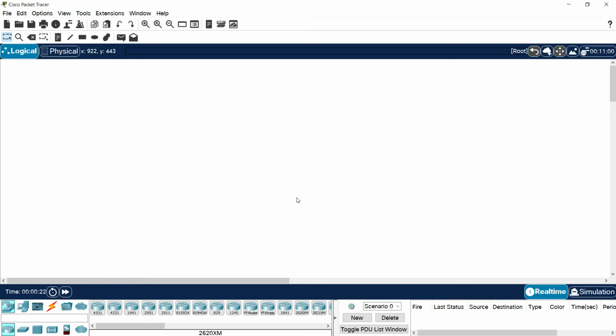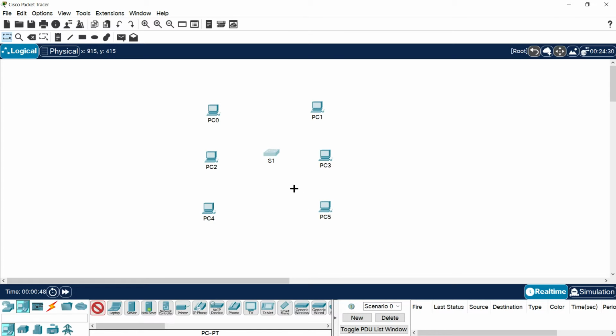Okay, here is our Cisco Packet Tracer. First of all, we will design the topology for this VLAN configuration. Here we have one switch. We will use 2960 series. Consider this is S1. Then we will add end devices, PCs. We will have 6 PCs here. We will connect all these end devices to this switch S1. Coming to connections, we will choose copper straight-through.